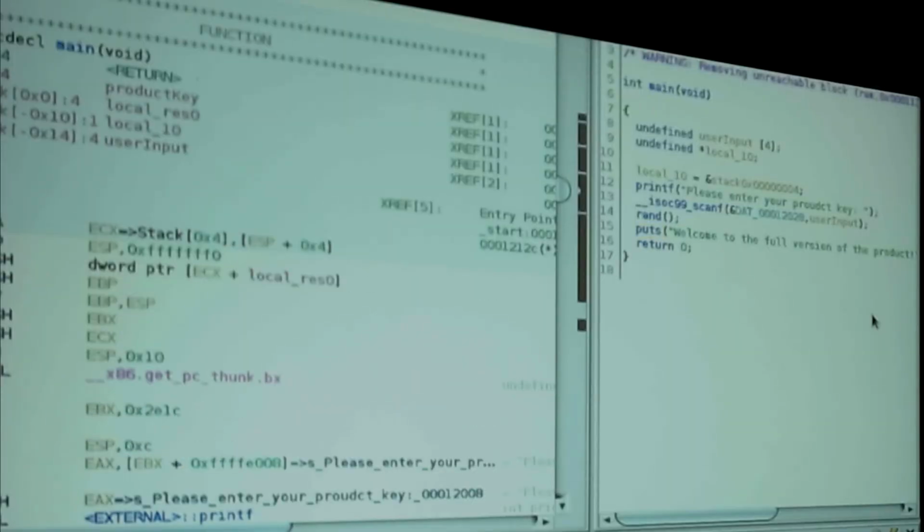So looking at the decompiler view, there's a couple cool things happening here. Your guys' patch was right. So we compare EAX, EAX, it's always going to be the same value. So that jump's always going to be taken here, or not taken. You can see in the decompiler view, it just says we're going to generate a random number, print out welcome to the full version of the product, and then exits the program.